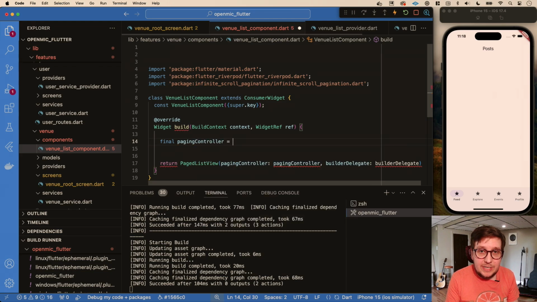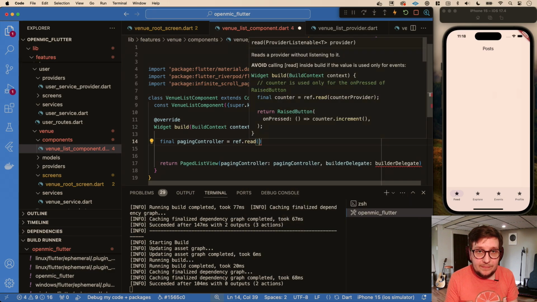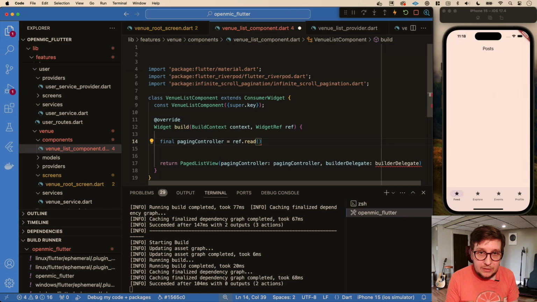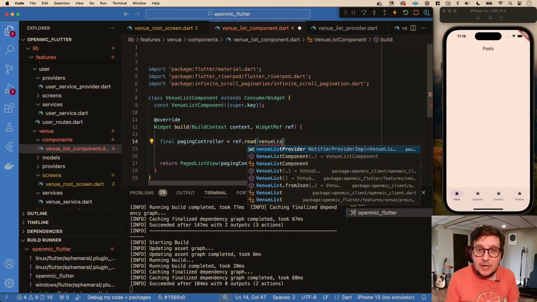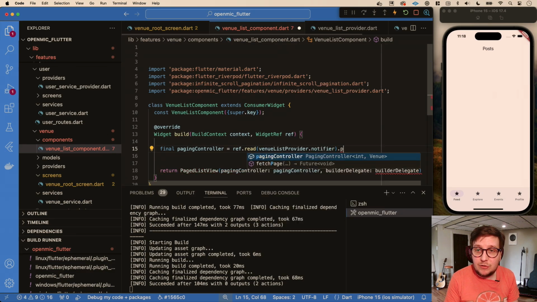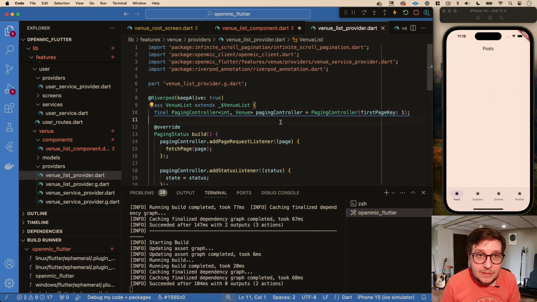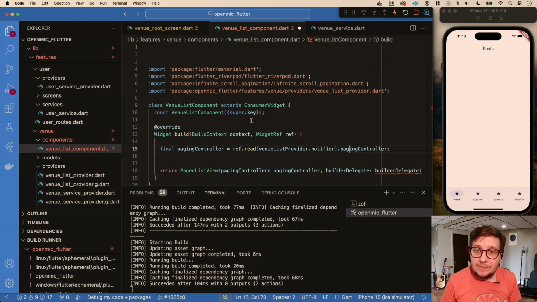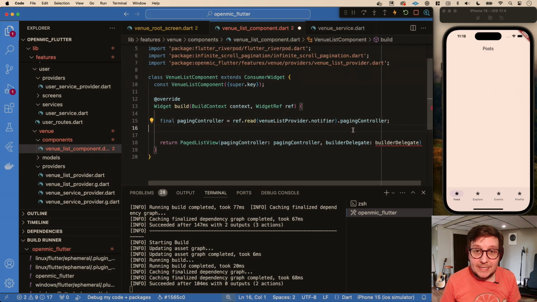equals ref.read, and we can read our, what is it? What do we call this thing? Venue list provider dot notifier dot paging controller. So that's just getting reference to this guy right here. We have this lovely thing here. That's fine. So that we pass that in, everything's cool.